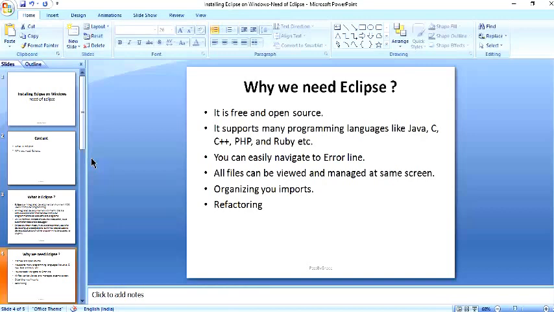As we discussed in the last slide, you can add plugins and play with Eclipse. You can easily navigate to a line while writing your code. All files can be viewed and managed on the same screen, which I will show you later. You can easily organize your imports in your code, and you can refactor your code and make it beautiful.